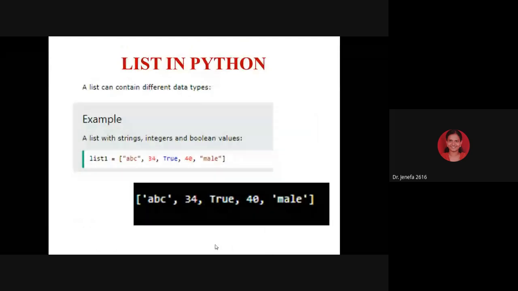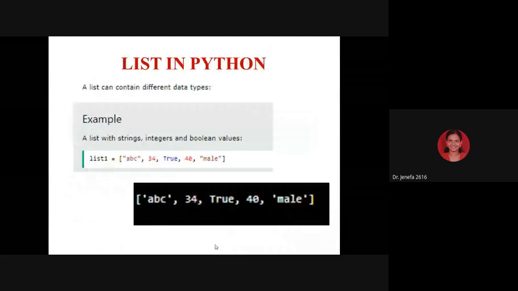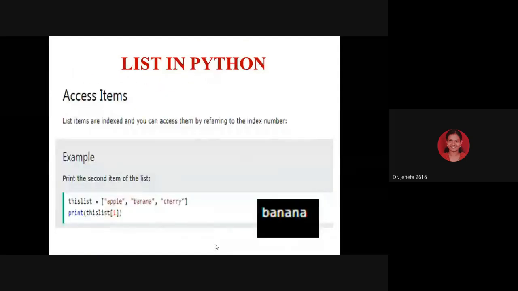Previously we discussed an example where we stored different data types in different variables. But here, in this example, we are storing different data types in a single variable, just like a tuple. So how can we access an item? By using the index value. By referring to the index number, we can access items in a list, same as a tuple.